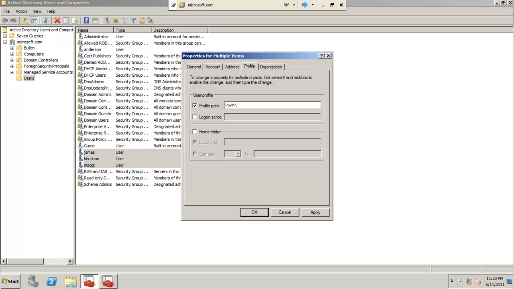So this is the computer name, this is the share folder name, and here we are using the username variable. At the present moment we are assigning the roaming profile to more than one user, which is why we have to write this. If you want to assign a roaming profile to a single user, you have to write the user logon name in place of this username. So we have done that.